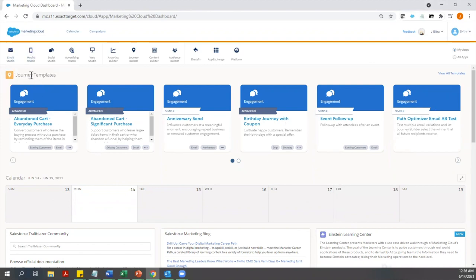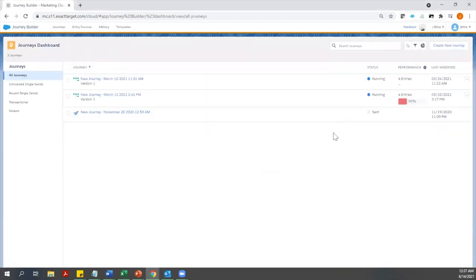And in here, you would see the journey templates. You can start from here as well, or you can go to the journey builder and then journey builder. As you see here, this is the journey dashboard, and you see all the different kinds of journeys that we can sort down to, and also the folders. You can also create some subfolders in there and organize the journeys.